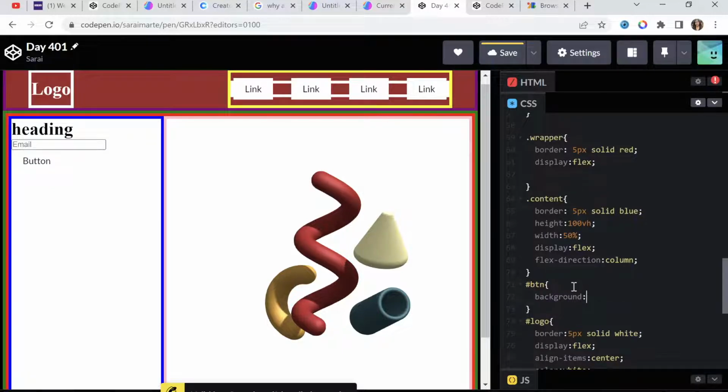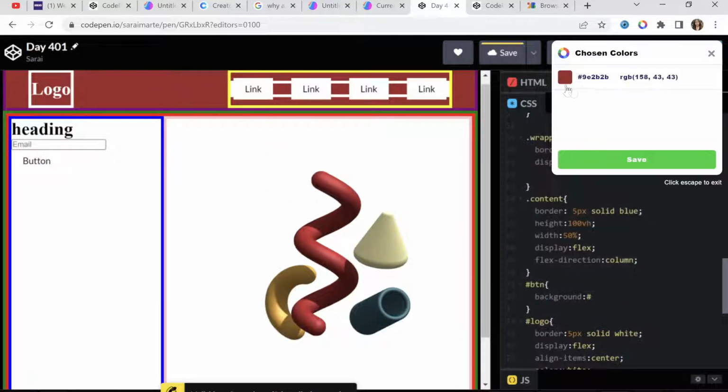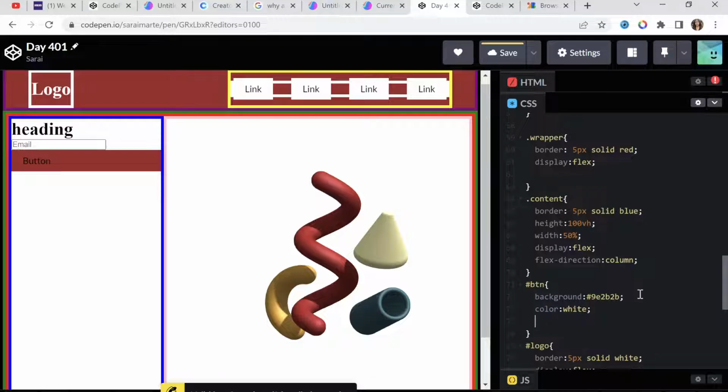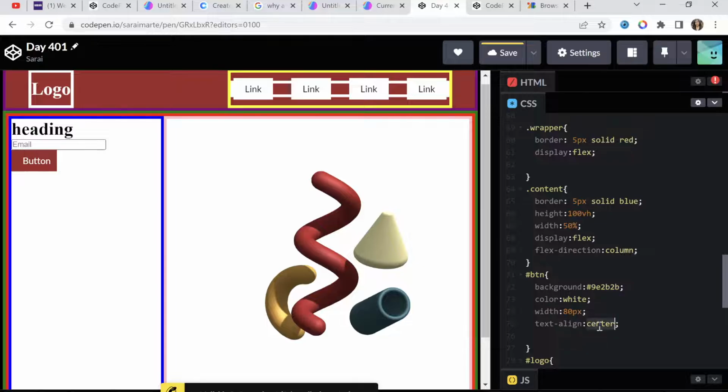Just change its background color to be that color. Let me just use my color picker real quick because I'm too lazy to scroll back up. Copy that, paste that in there. Alright, and then change the color to be white and the width to be, I don't know, 80 pixels, or is that too small? Alright, whatever. And then I could do text align center, which doesn't do anything. Isn't that great? Alright, how about 90 pixels?